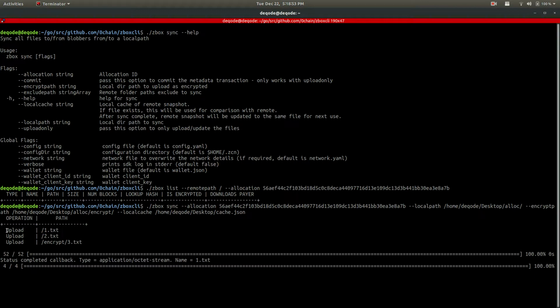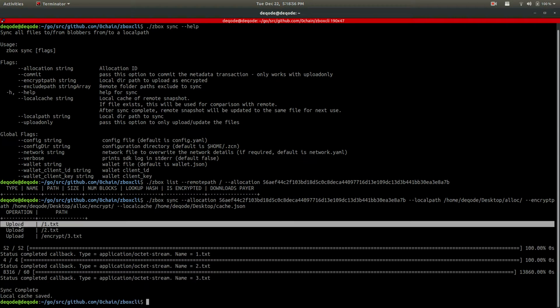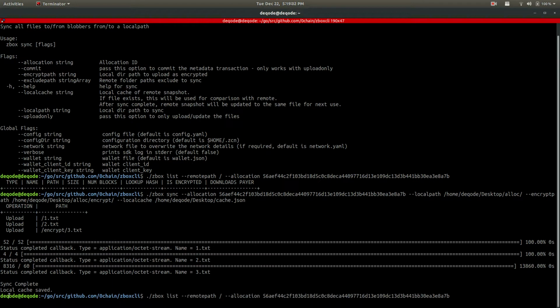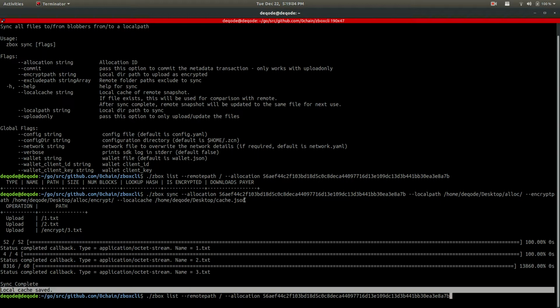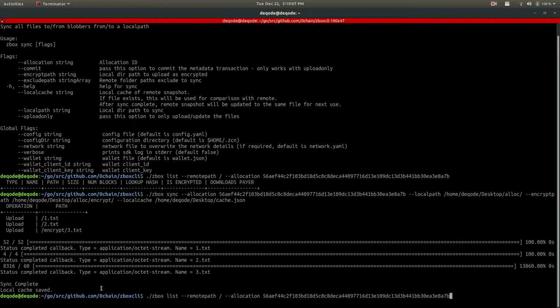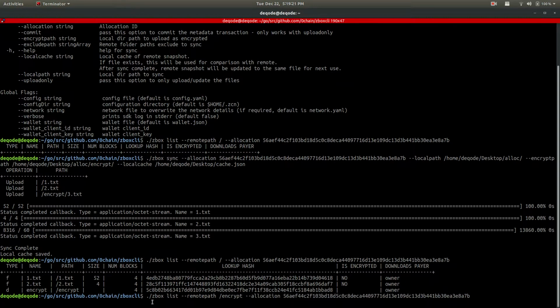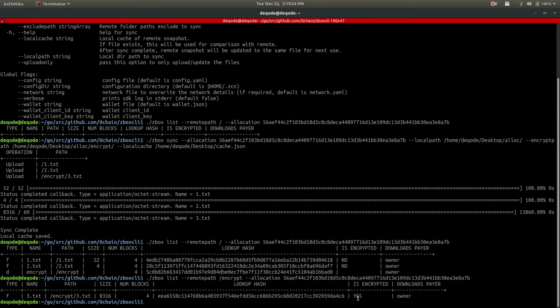See, it said we have to upload 2.txt, upload encrypt.txt, and it uploaded all the three files. And at the end you see local cache is saved. This was the use of this. Now the local cache is saved and it knows what operation we did. So next time we do it, it will take this data and use it to compare. We have 1.txt, 2.txt, and if we go to the encrypt folder, the file inside should be encrypted. Yes, it's encrypted. So whatever you give in the encrypt path will be encrypted. Cool so far.